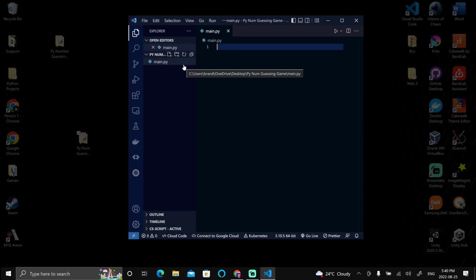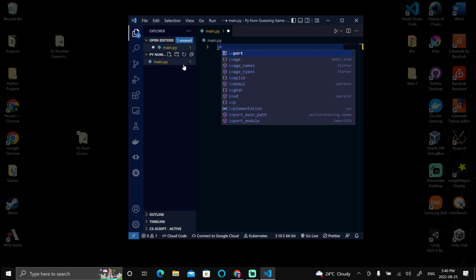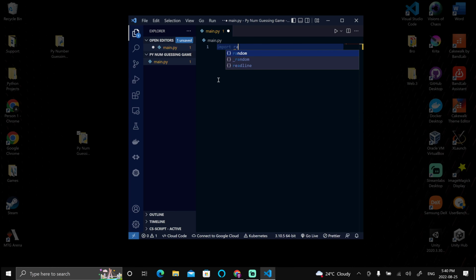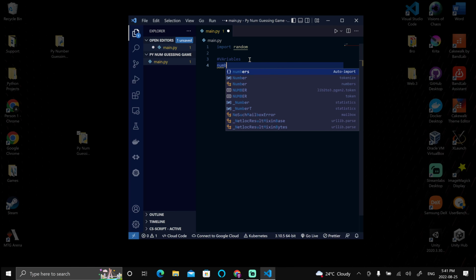So now, we're just going to put some things in here. Since we're going to be using a random variable the computer picks, obviously we're going to have to import our random. So import random, and then we will have our variables. So mark that up as variables, such as what our number could be.